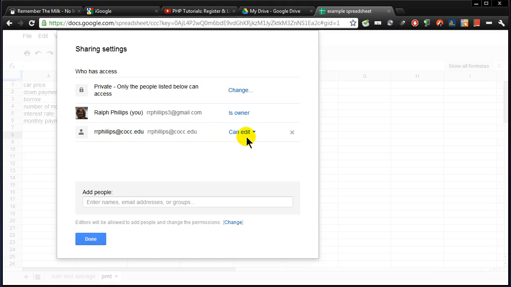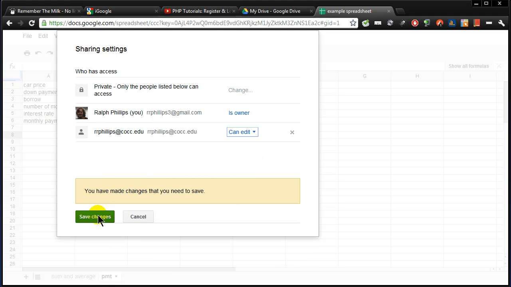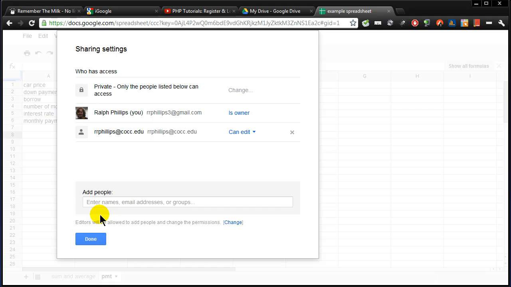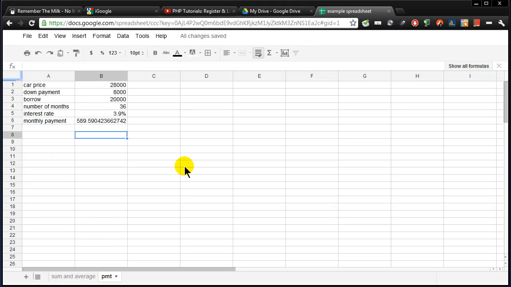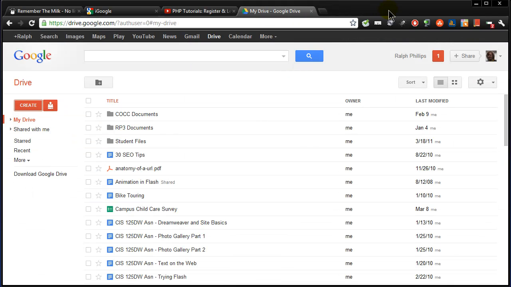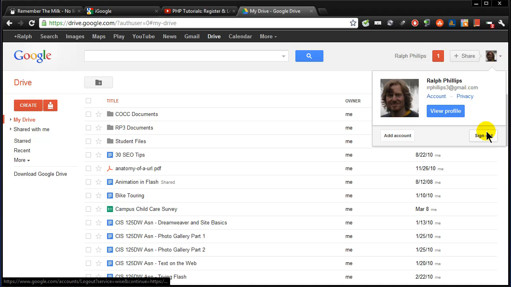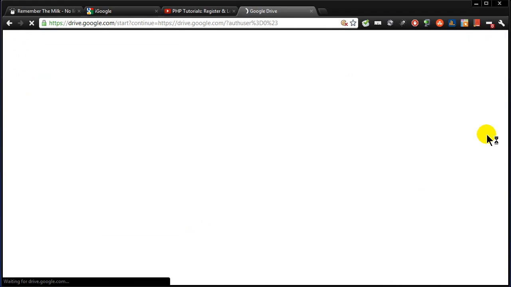Yep, so now that person can edit it. I've got choices. I can make them the owner, or they could just view it, but I'll keep it as edit. I'll go ahead and click Save Changes. Okay, and I'm done. I can get out of there. So now I can close this spreadsheet, and I'm going to log out of this account. So I will sign out.